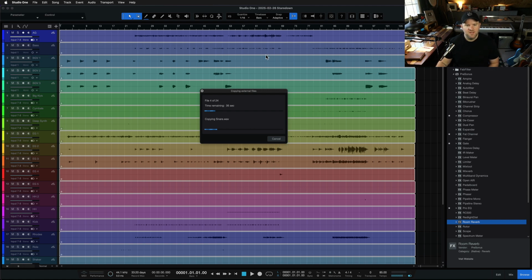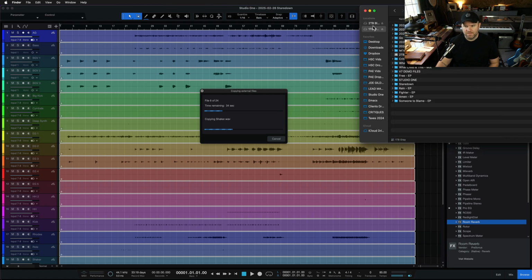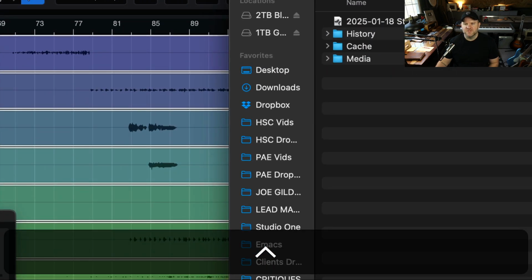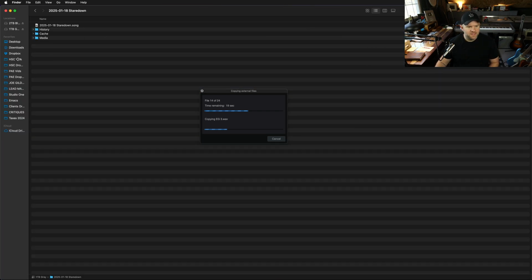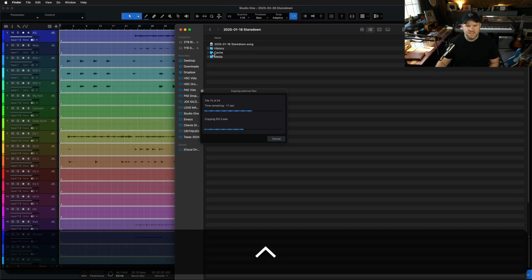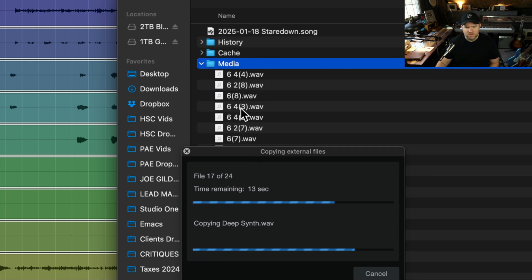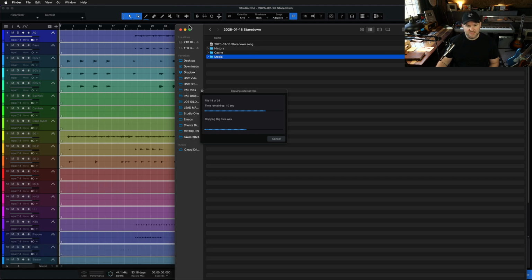If you're curious what that looks like, let me open up a folder here so you can see. For example, this is the Studio One folder. The name of the song also matches the name of the folder. And then inside of that, as you create things, it creates these extra folders, one of which is the media folder, which is where all the audio goes. The cache and history you don't have to worry about. But it's all there, and you can access it all.